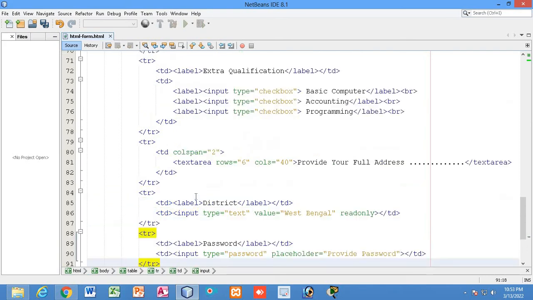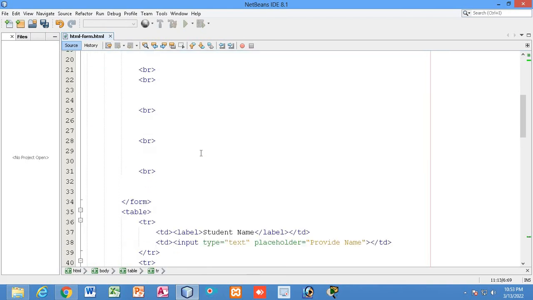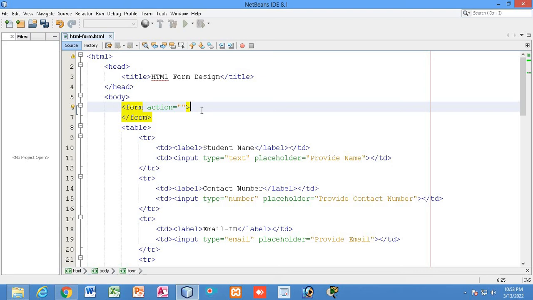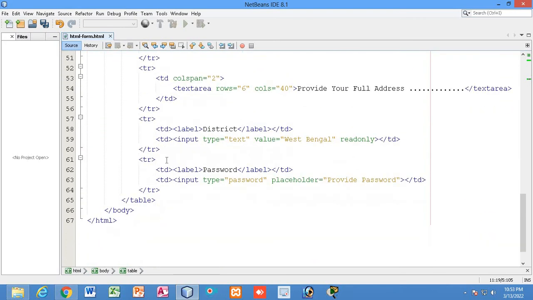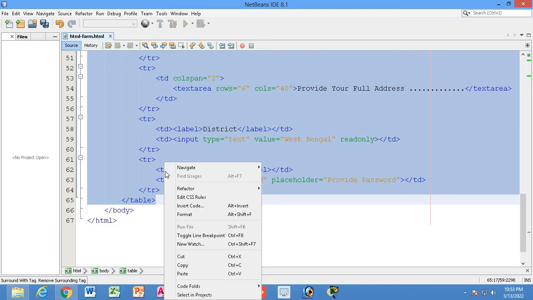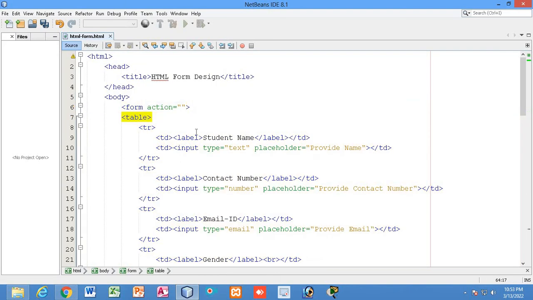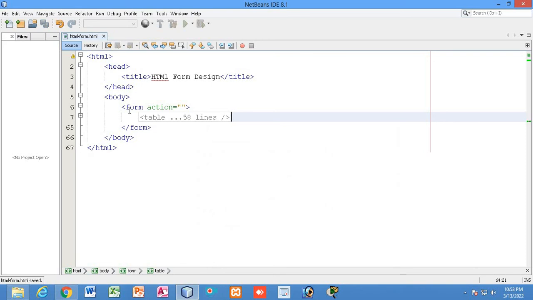what I have done. So now let me delete all this thing. Okay, so here is the form, and now I will put this table, the table that I have created now, this full table. Okay, I will put it inside the form. So you can see what I have done. If you closely watch, you will be able to understand.